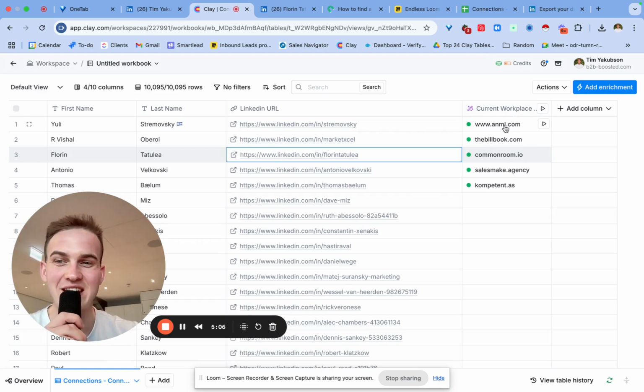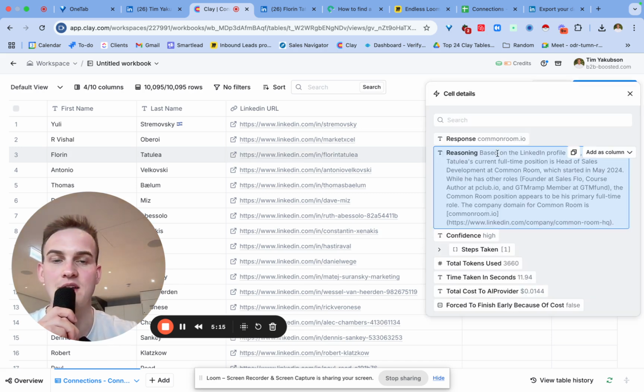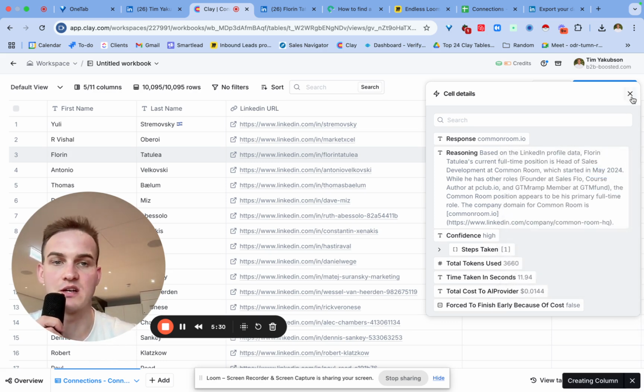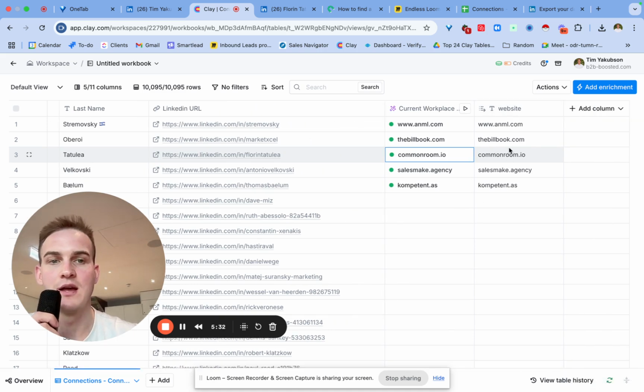Now what we need to do is create a separate little column from the output here. So from this result, we want it to be in a separate column. So the way we'll do that is by just holding on the keypad, and straight away you can see the response and you can add it as a column. So we'll call it company domain. So let's just call it domain, or like website, something like that. Let's call it website.